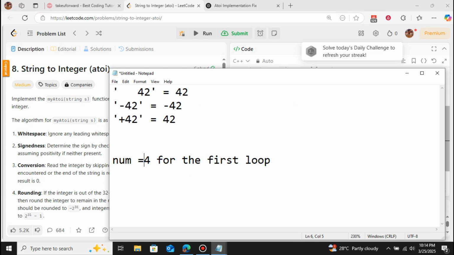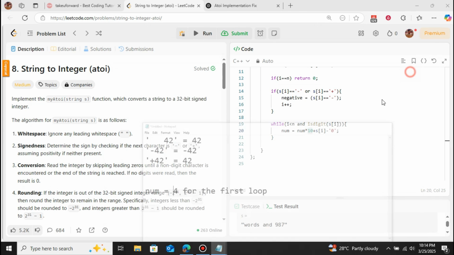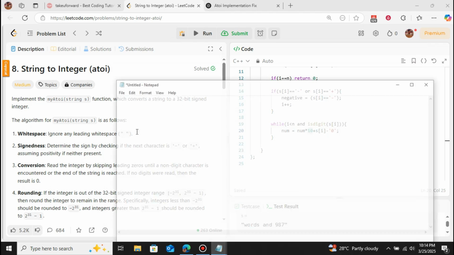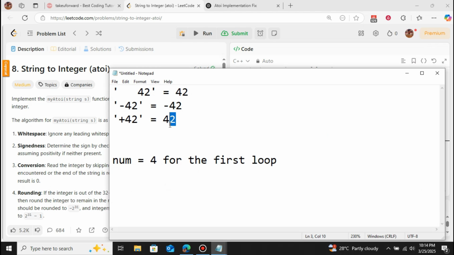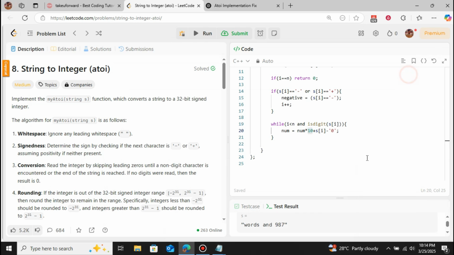For the second loop, since we are multiplying by 10, it will become 40. In the second loop, we're going to read the character 2, and the num will become 40. That is, we are multiplying by 10 and it becomes 40, and we are adding the digit here. That is, we are converting the single character into an integer, and the digit is 2. And finally, we will get the result 42.